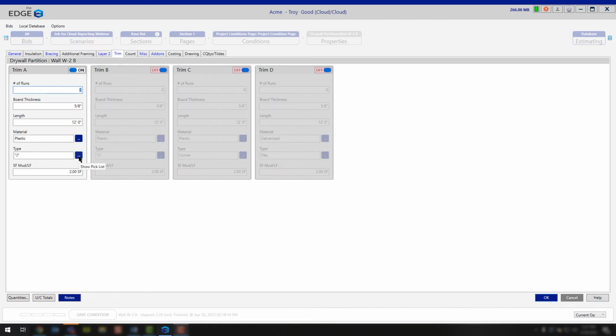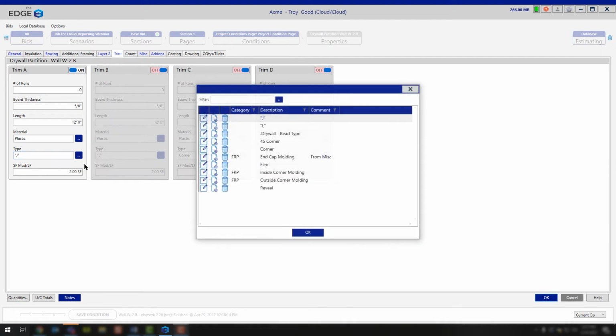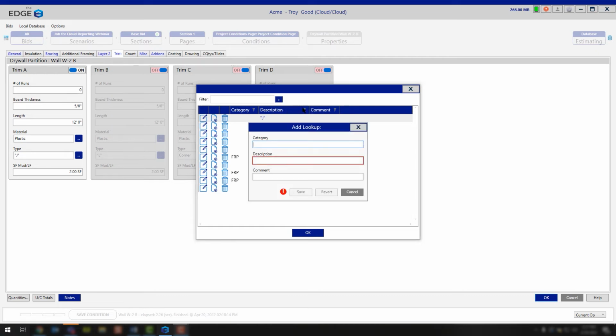The type is what type of trim is this. In this case, you'll see that we have J trim. If you need to change that, click that 3-dotted blue button and choose from the options that we have out there. If you need to create another option, click that copy and insert tool there, or you can go ahead and click this blue plus at the top. The description is what we really care about here. That's why it's highlighted in red.